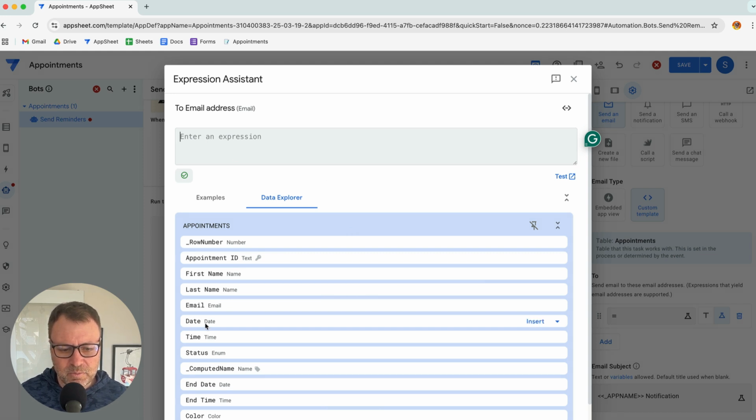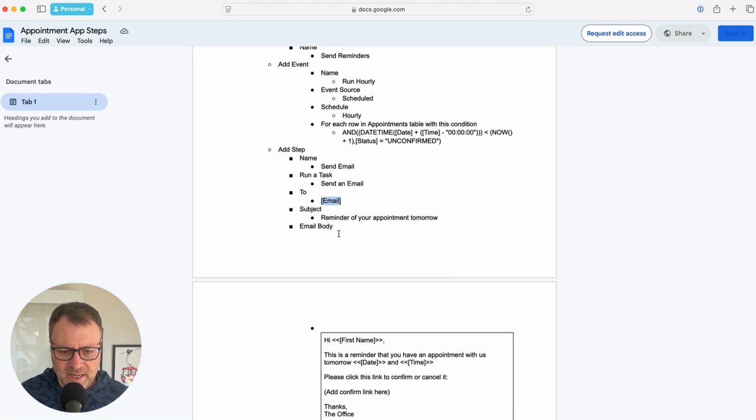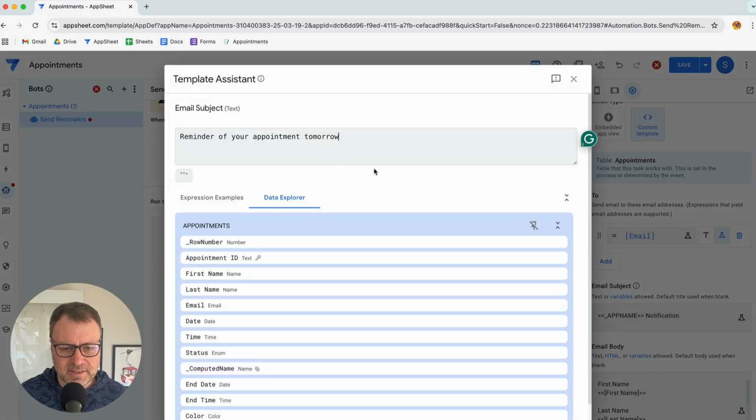So to do that, I want the email is what I want. So I'm just going to say insert, and it's just going to put in the actual expression for that email value, and I'm going to hit OK. So that is good. And then we want to make the subject reminder of your appointment tomorrow. So I can do that by clicking here and just pasting this value.